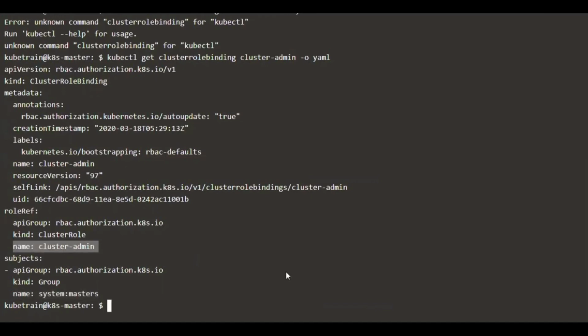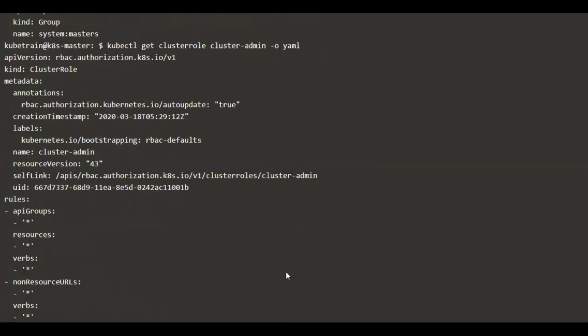Now it's time to see what this cluster role contains. I'm going to give a similar command, but instead of cluster role binding, I'm just going to say cluster role, and the name is the same. The names of the cluster role binding and the cluster role are both the same. So cluster-admin -o YAML. This role should tell us what it actually does.